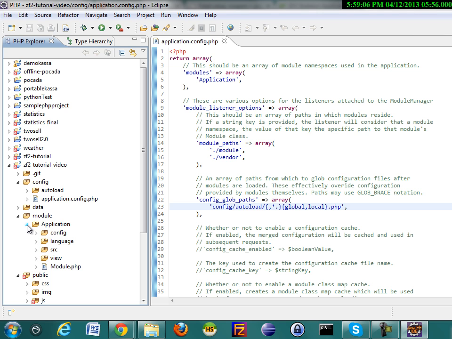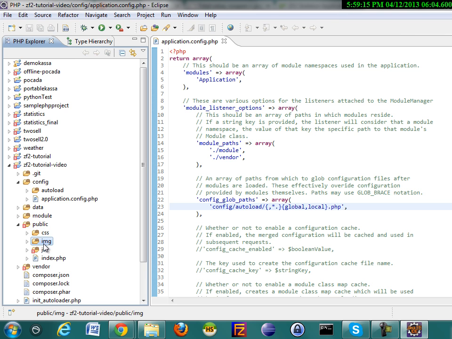And now we'll go to the public, and you see in the public directory we have the static files like CSS, images and the JavaScript files, and we have only one file that is called index.php. And in Zend Framework 2, basically every request that the website gets, it redirects into this index.php file.